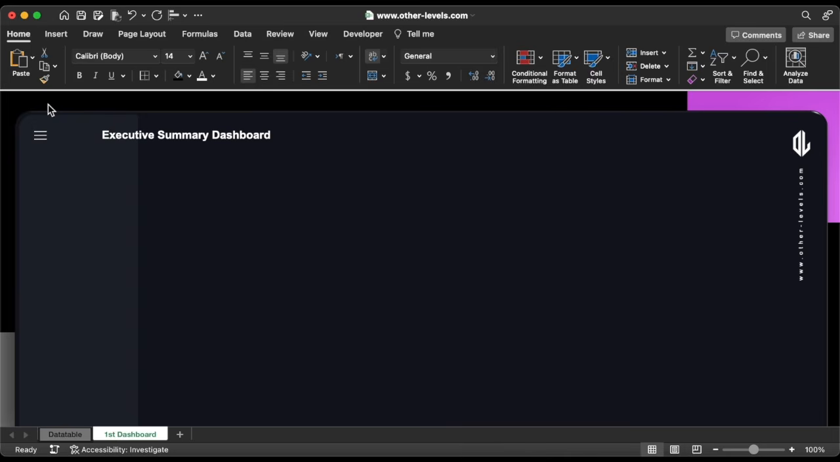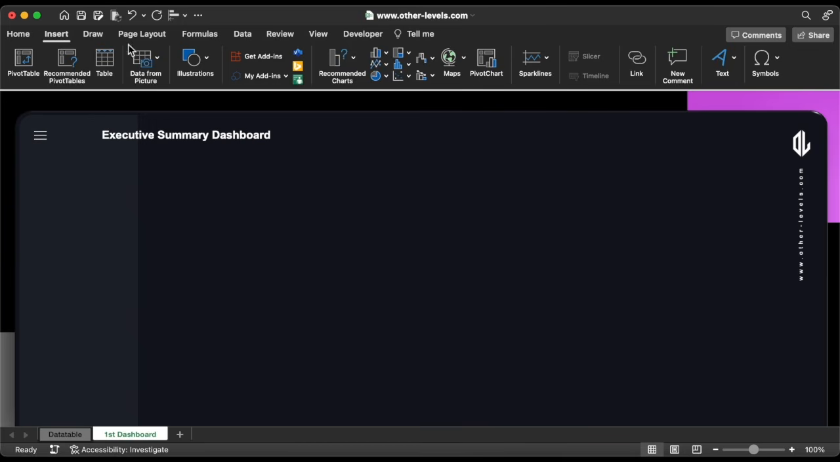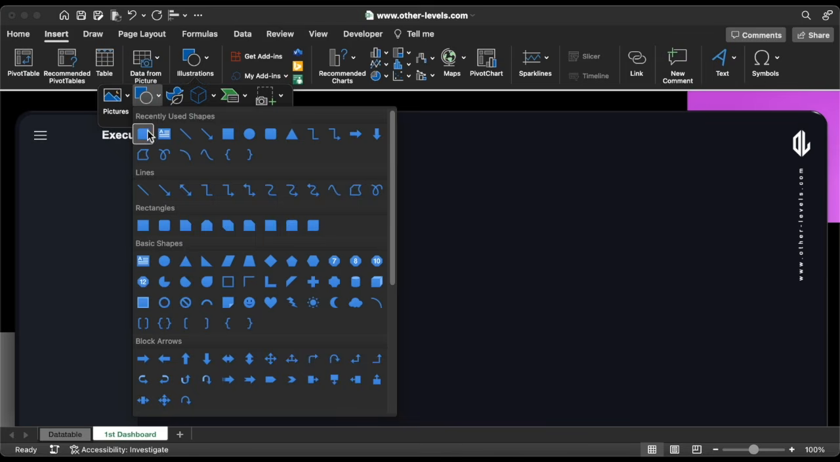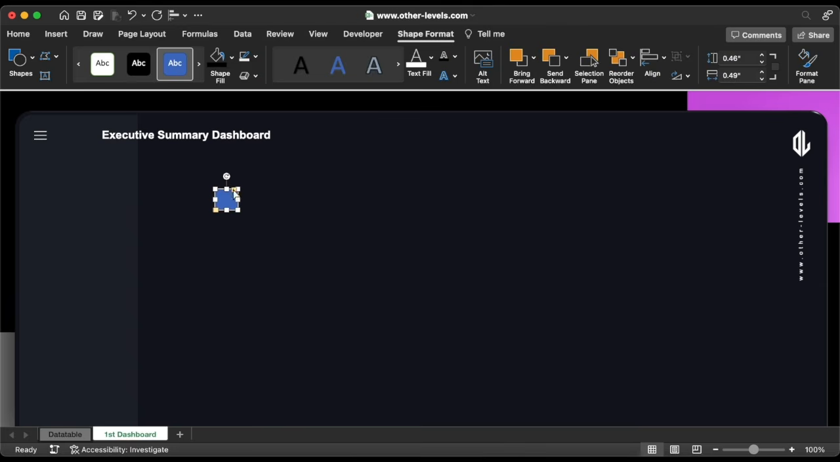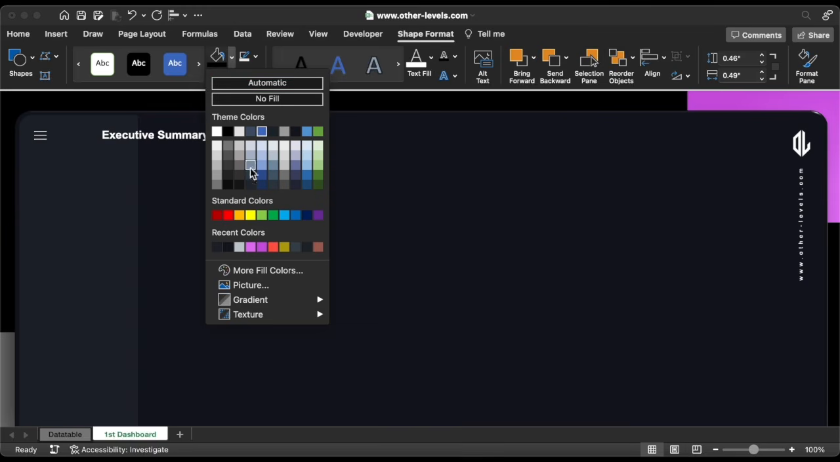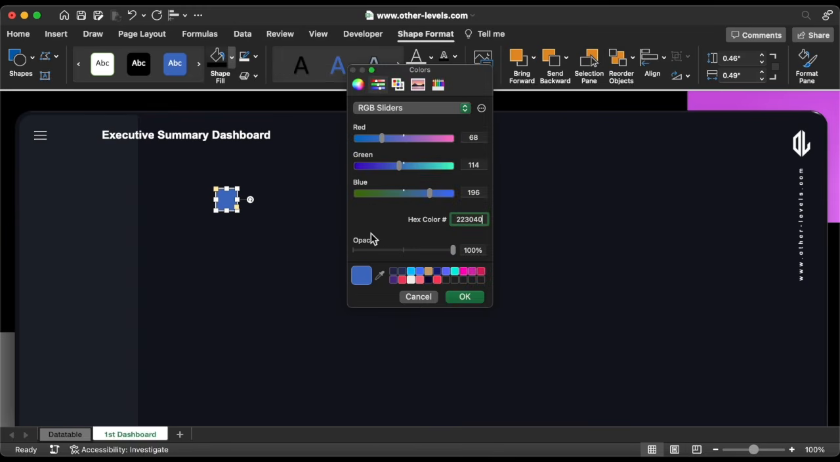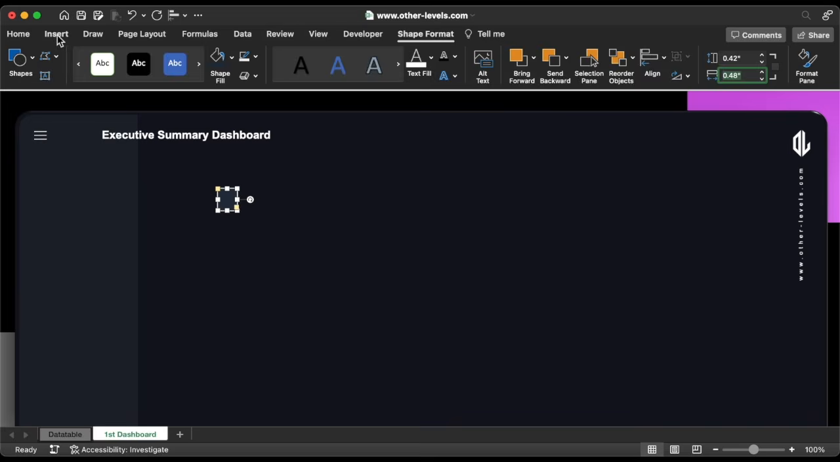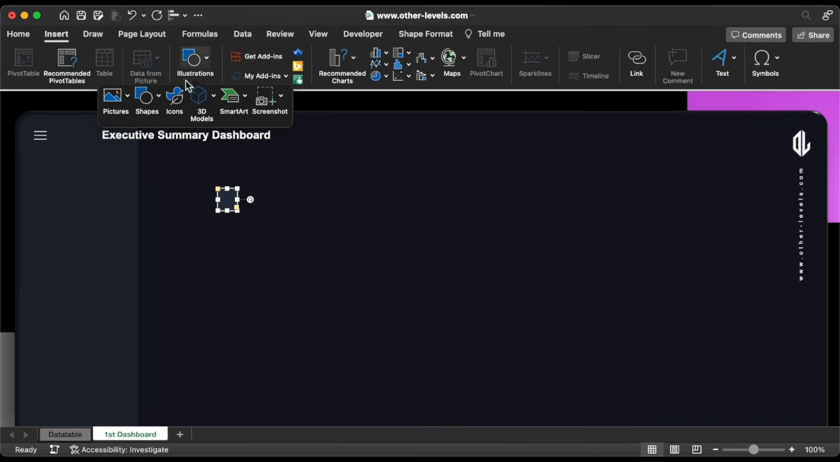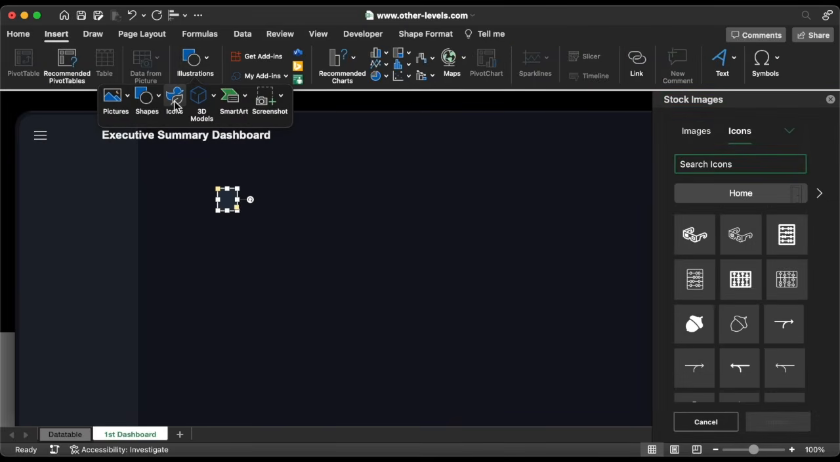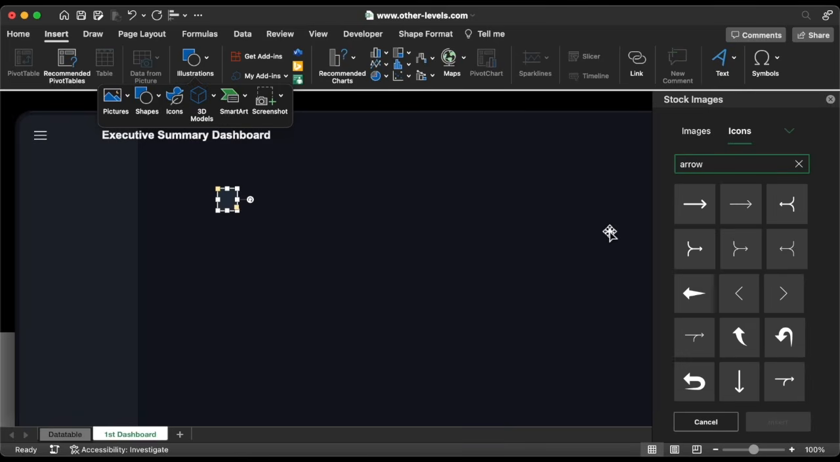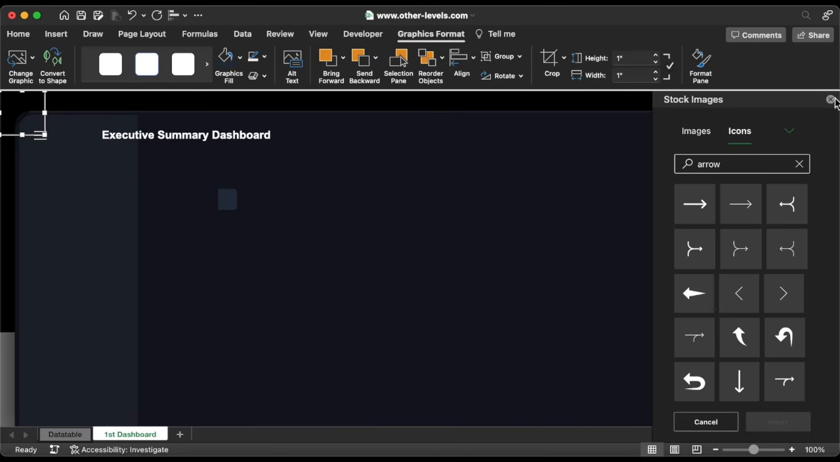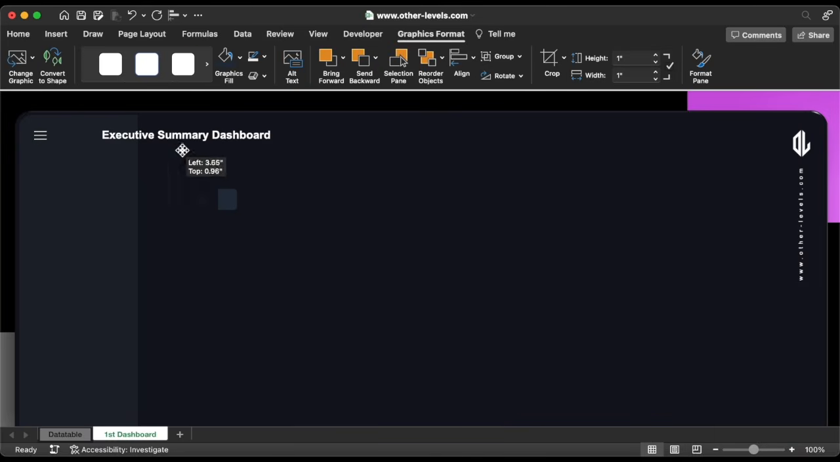And to move between them, we will design two buttons. Insert a round same side corner rectangle shape. Rotate it by 90 degrees. Change the shape fill color. Then find and insert an arrow from the icons menu. Adjust the arrow size. Make it white.